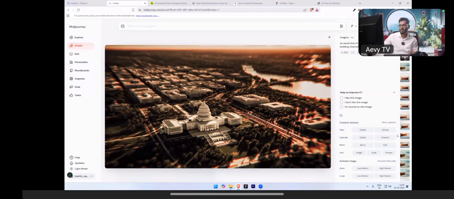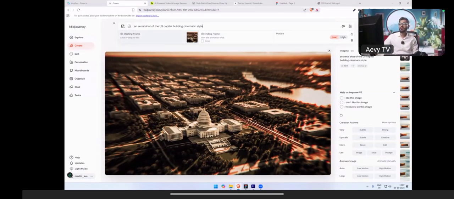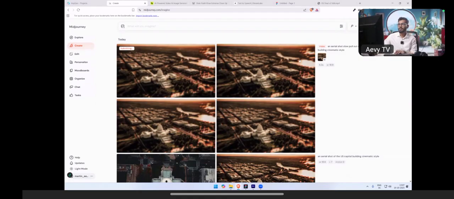If I have to make a video of this, what I'm going to do is I'm directly going to click on animate manually. Okay, animate image, like if I want to generate the video. Okay, and then I'm going to say an aerial slow zoom out shot or pull out shot, I can say, of the US Capitol building, cinematic style, and then motion should be low and click on generate. Okay, so now it will take this particular image and turn it into a video. Okay, and it will create it into a realistic looking video.